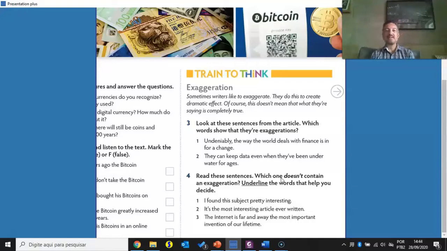Sometimes writers like to exaggerate. They do this to create dramatic effect. Of course, this doesn't mean that they are saying it's completely true. They are just using some words to create this dramatic effect.